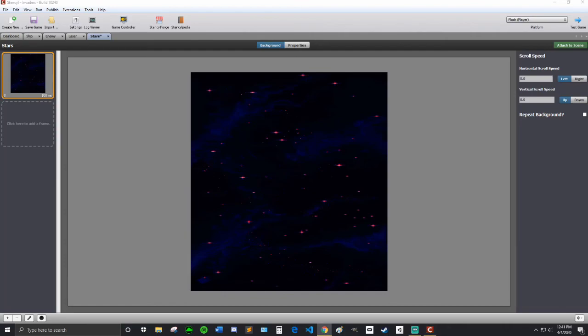And then, now what we're going to do is we want to set the scroll speed so it'll sort of look like we're going up in space. So I'm going to set vertical scroll speed down to probably about 5 is probably good, and hit repeat background, yes. Alright, so that's perfect. You don't have to mess with the parallax settings.